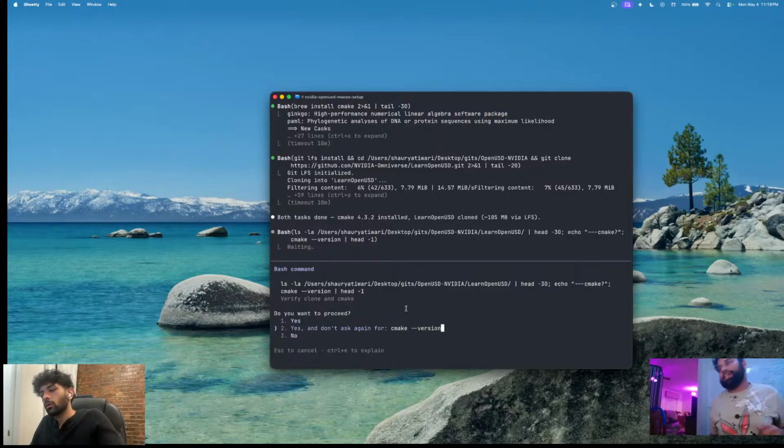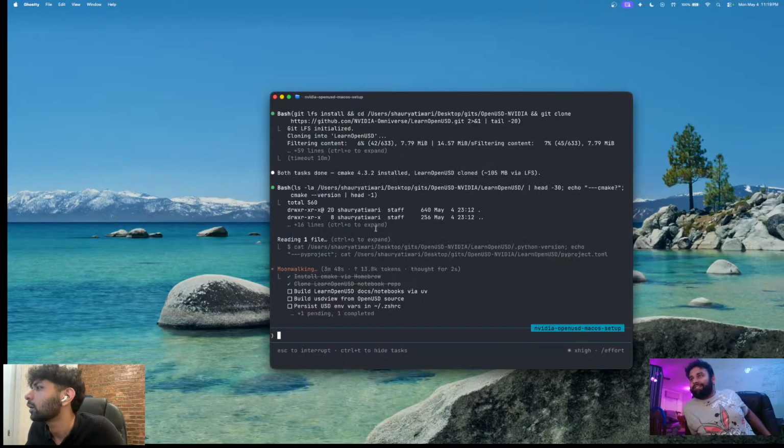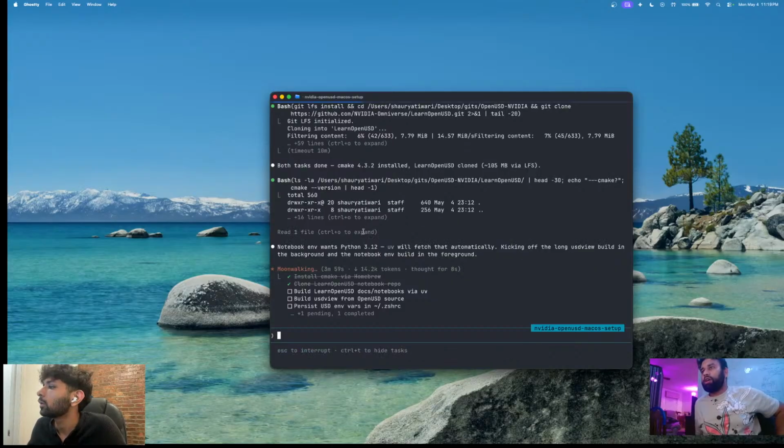Yes. Don't ask again. Wait, why don't you have auto mode on? Shift tab. Shift tab. Wait, why is it? Oh, I think auto mode is disabled for some reason.